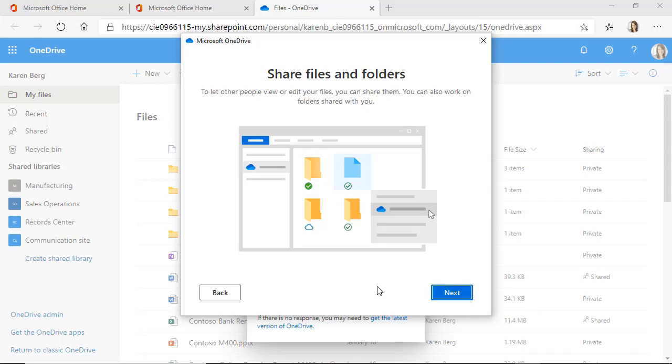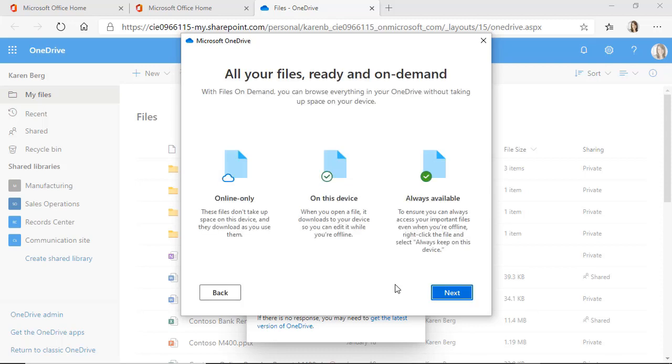Now, this is kind of giving you a little tutorial of what you do. So this is how we share our files and folders. It gives you an idea of these little icons, and I'll show this to you here in just a second. So our options for our files are online only. These files don't take up space on this device, and they download when you use them. This is called Files On-Demand. On this device, when you open a file, it downloads to your device so that you can edit it while you're offline. So for me, I work on airplanes a lot, and this is a godsend for me.